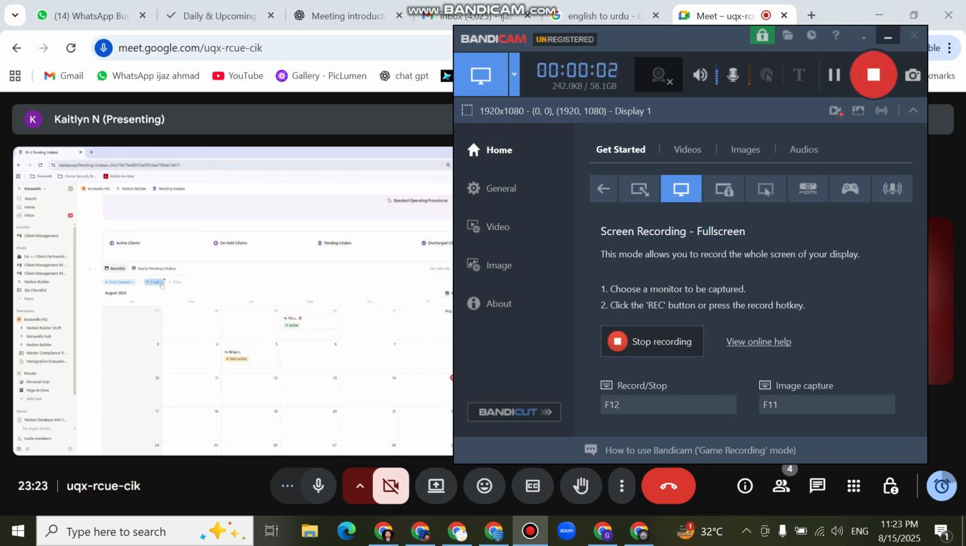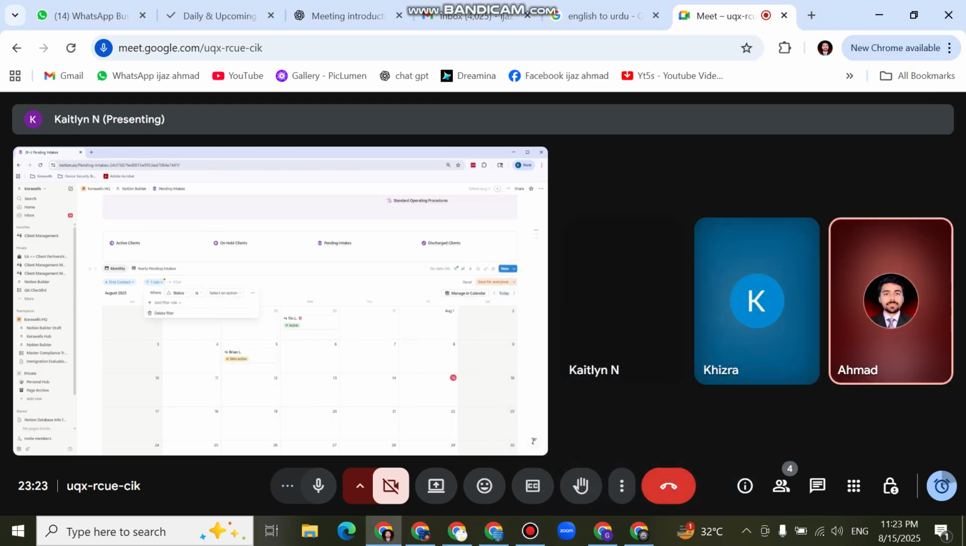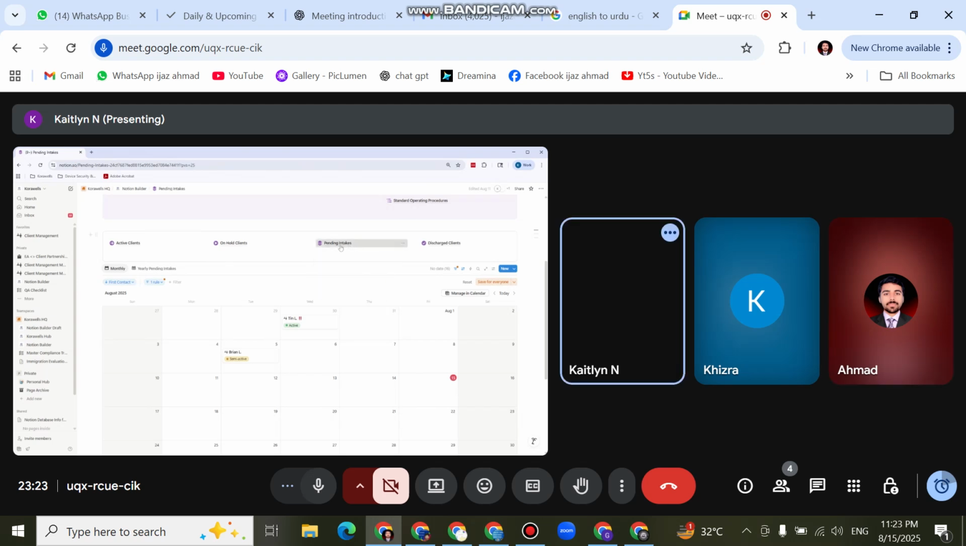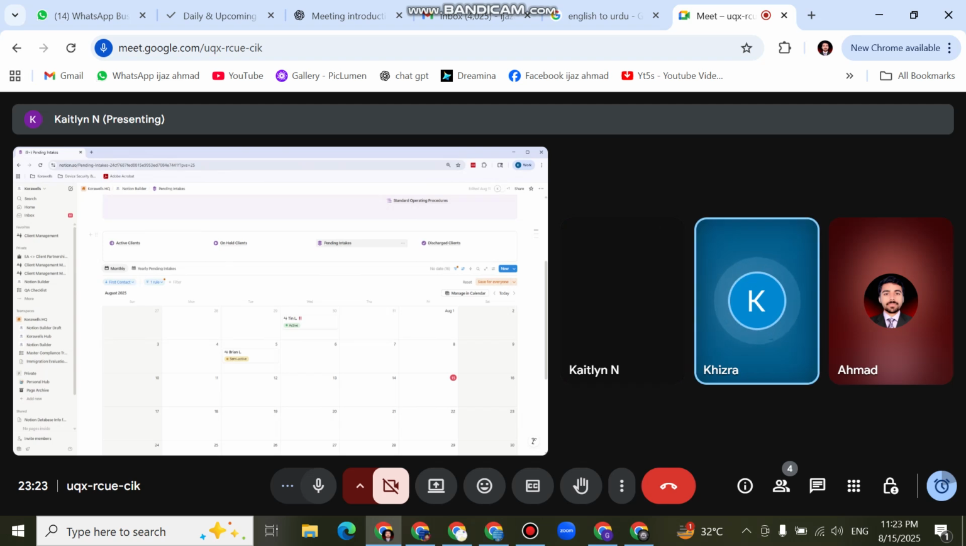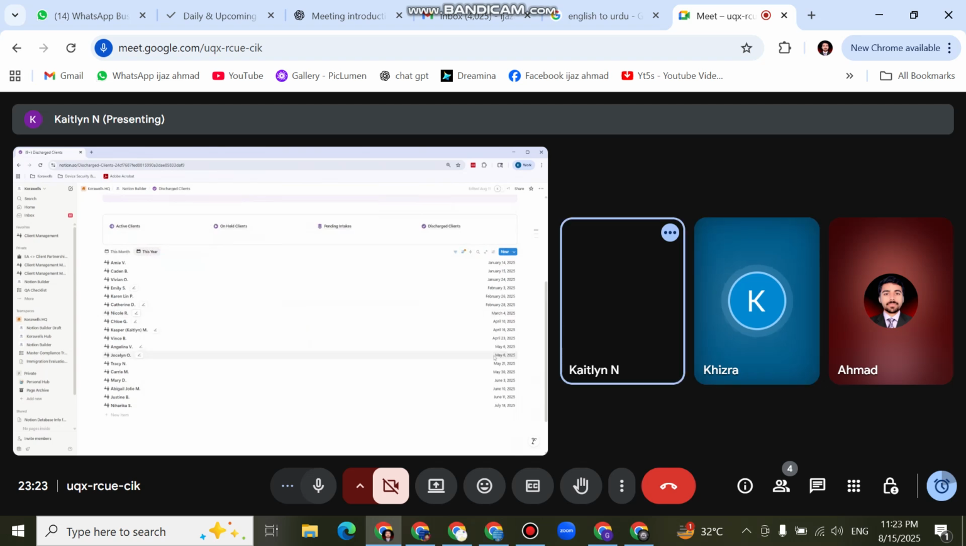So here, what do you want in the pending intakes? Yeah, I just want pending intakes. Okay, in the filter I'll change it later. You can just click the pending intakes, and it goes. Okay, perfect.